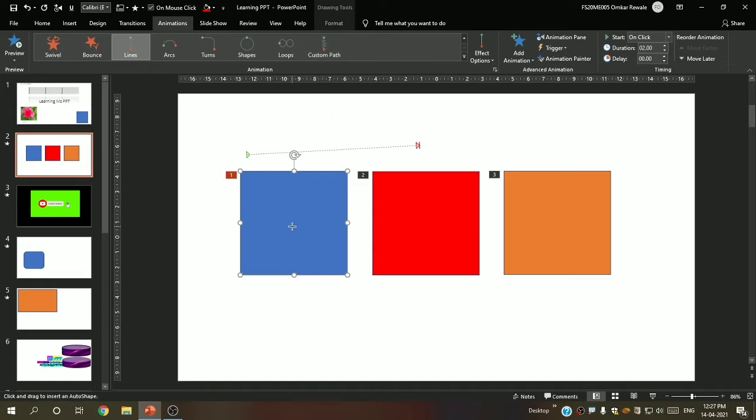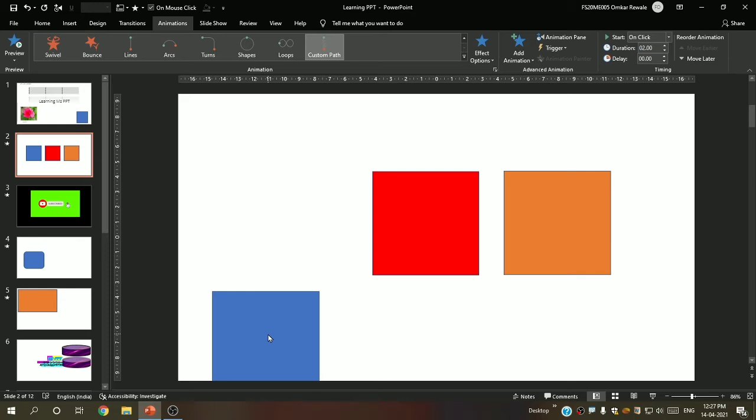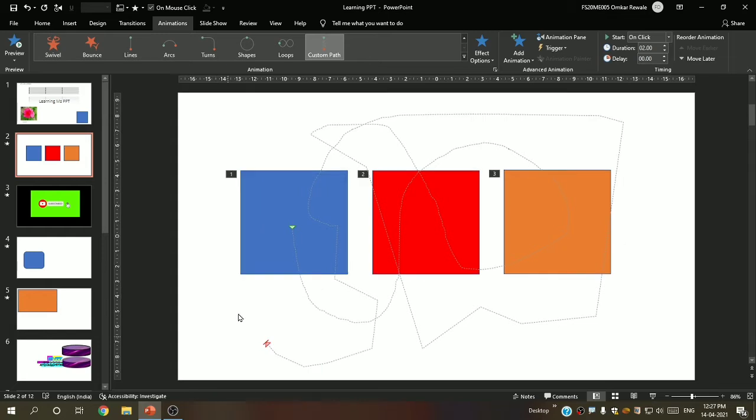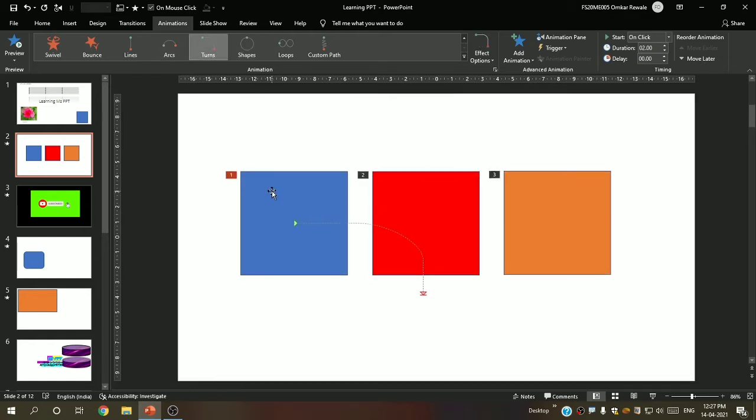For that you have to click on the object and drag with your mouse. You can keep clicking and draw, clicking at the points you want. Now after doing that, press Enter. You can see the animation. This is the custom path animation. These are the various motion animations provided. You can try them all.